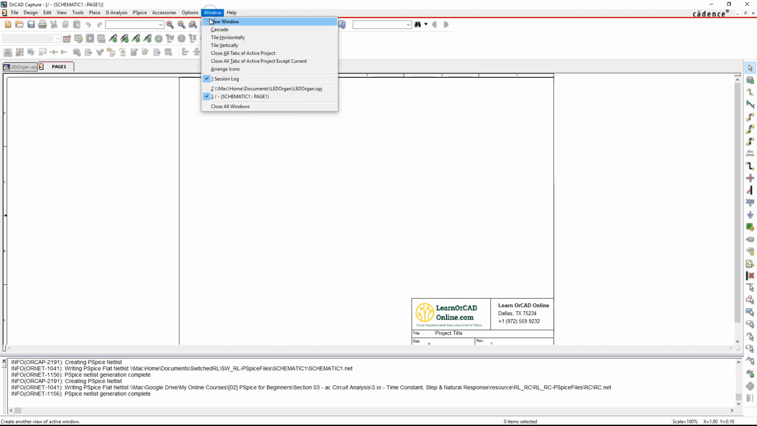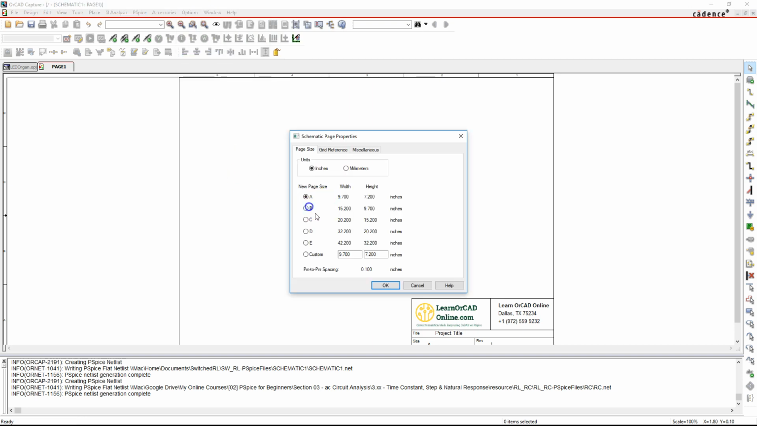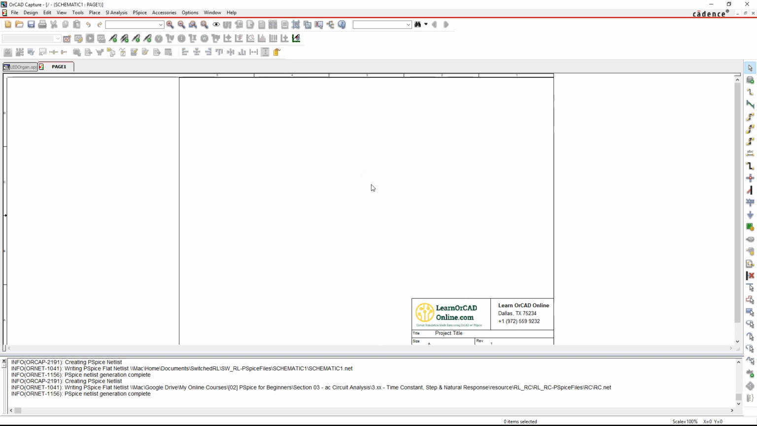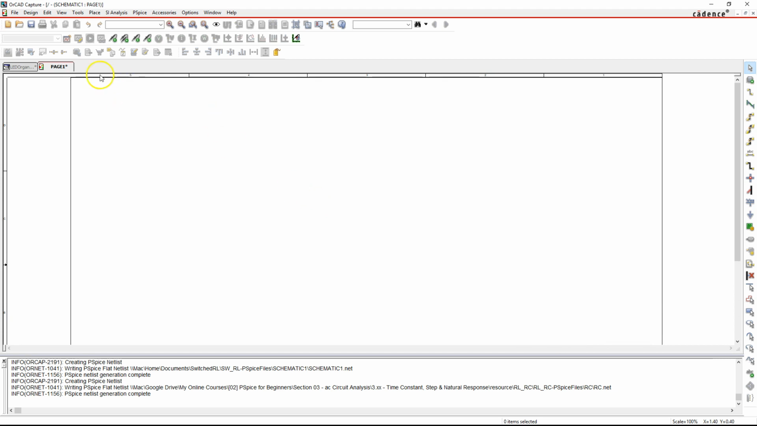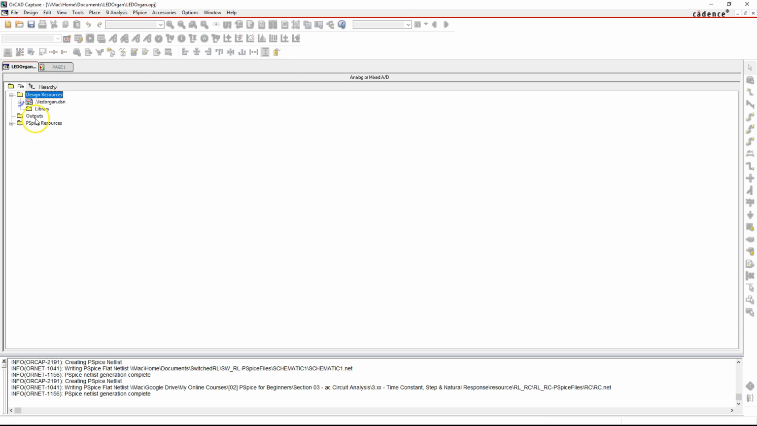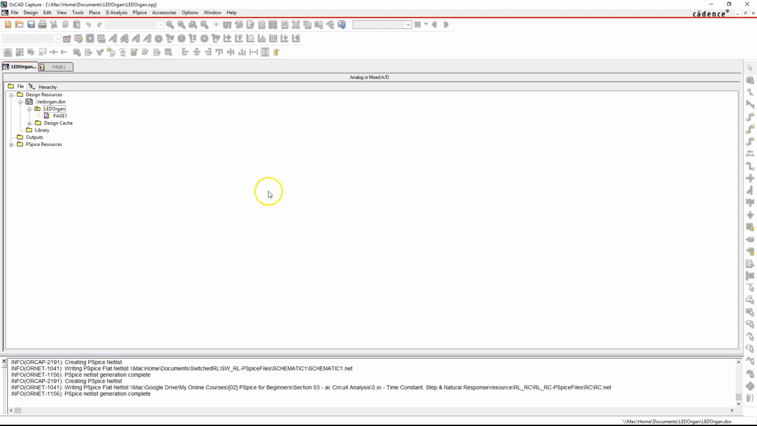Quick little tidbit here. If you want, you can go to Options, Schematic Page Properties, and change the paper size to something larger like B. And then that gives you more room to play with. All right. So save that. And actually, I'm going to name this schematic LED Organ as well. So we'll rename it to LED Organ. And that looks good. So let's get started here with this drawing.